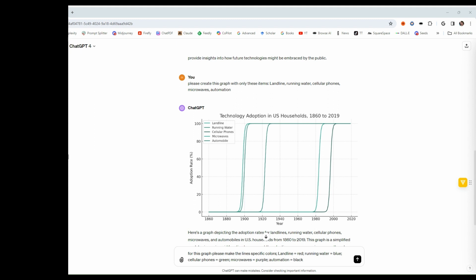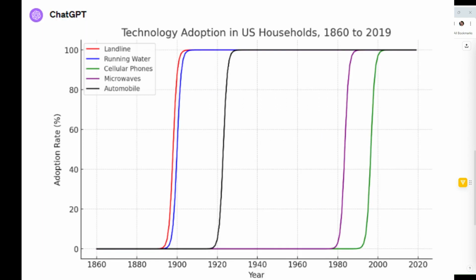So let's give ChatGPT some direction as to what color we would like the lines on the graph to be. How about we have landlines equal red, running water equal blue, cell phones equal green, microwaves equal purple, and automation equal black. You could do something like this to align to your brand's colors.